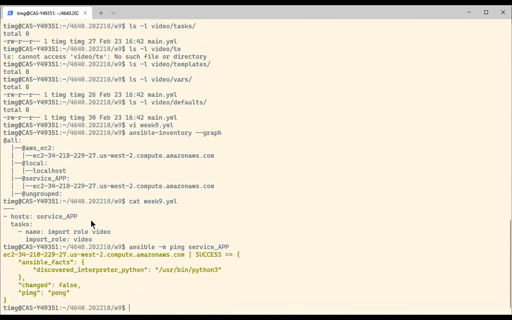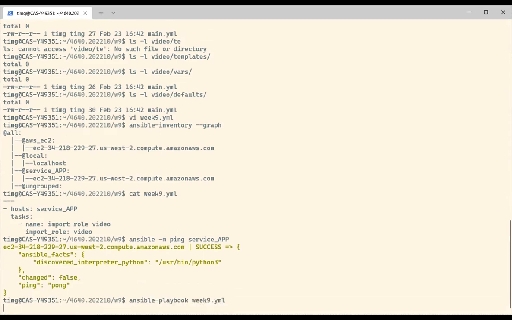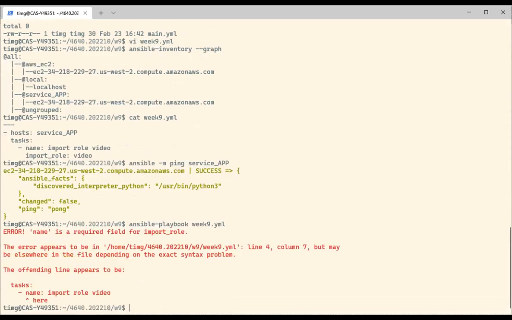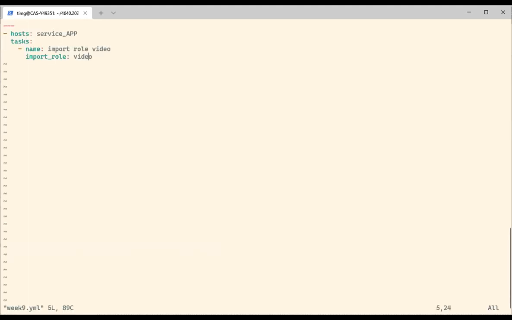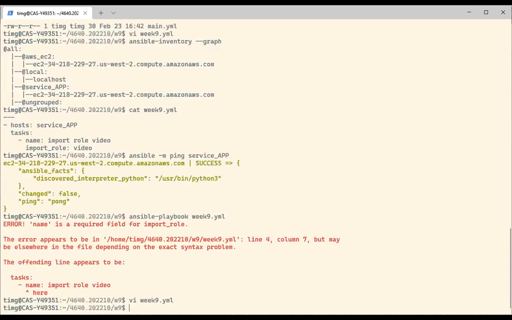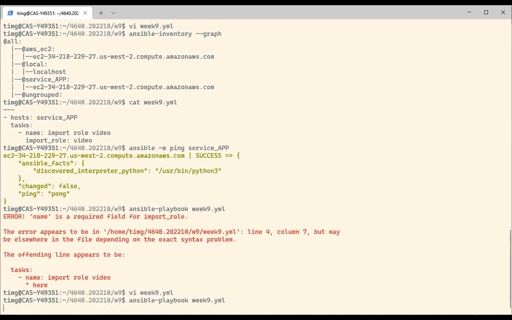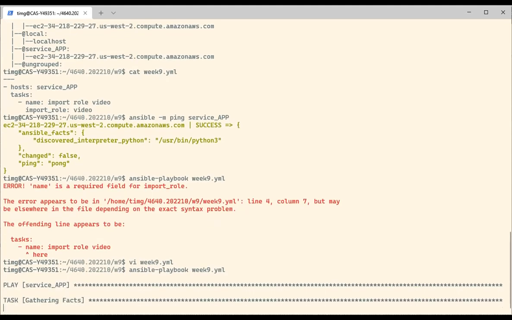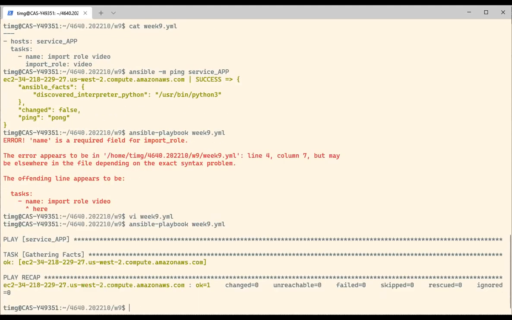Okay, so now I can run my playbook. Oops. Name. What did I name the electronic bit? Oh, yeah. That was the wrong syntax. I confused it with using role as a keyword.